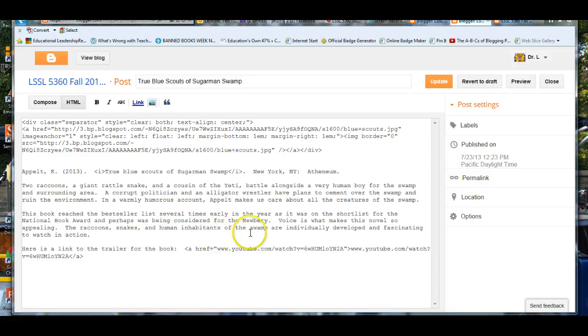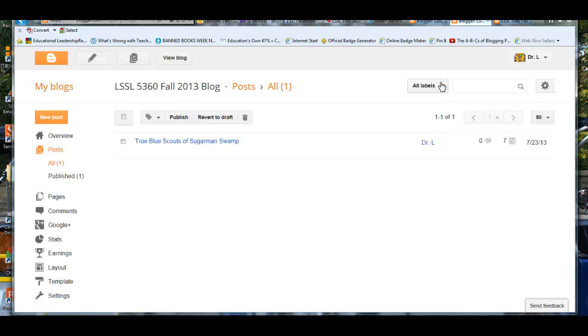the errors. I usually spell check this ahead of time, but I didn't. And then all you have to do is say update, and then the next time we look at it, it should be fixed.